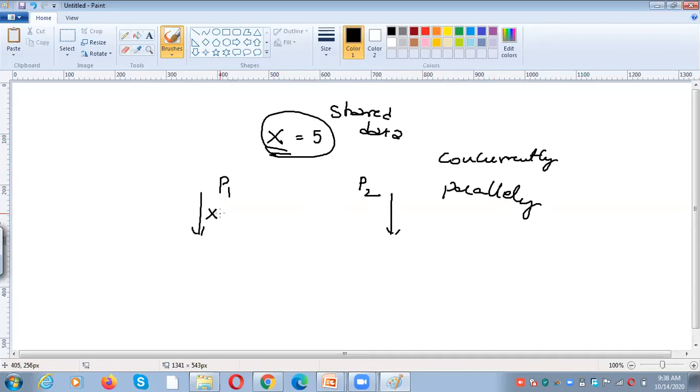For example, process P1 is willing to increment the value by 1, whereas at the same time, process P2 is willing to decrement the value by 1. So the value of x here is 6, and in the similar fashion, the value of x is 4. Is it possible? A single variable cannot hold two different values.